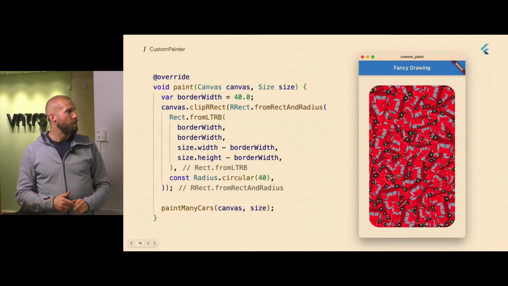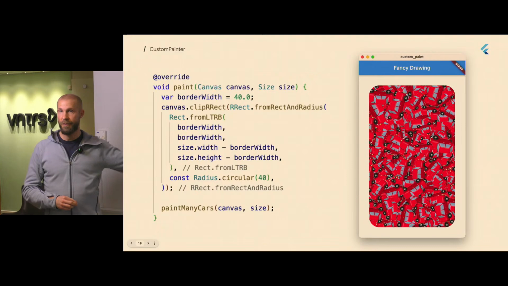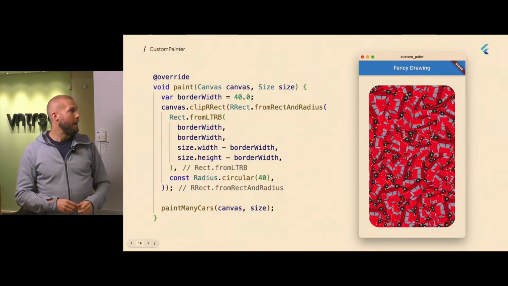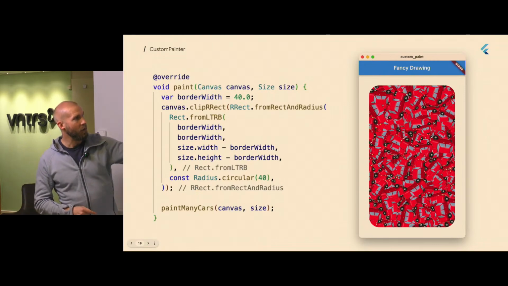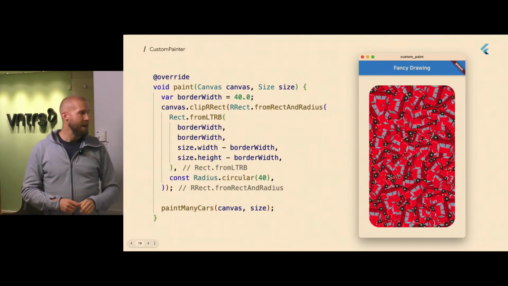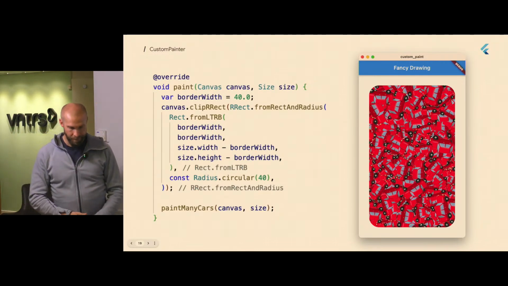So you can just use the canvas clipRect, like a bunch of methods for setting the clip region on the canvas, and anything you draw after that will be clipped. So that makes our paint many cars method being clipped to that rounded rectangle.